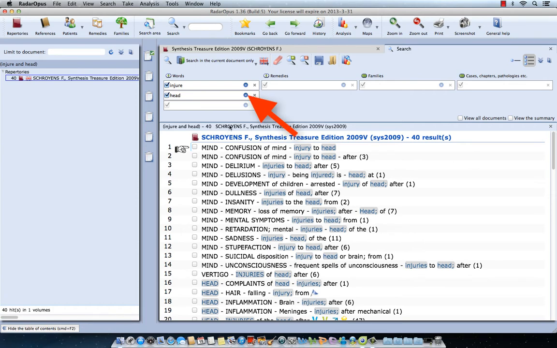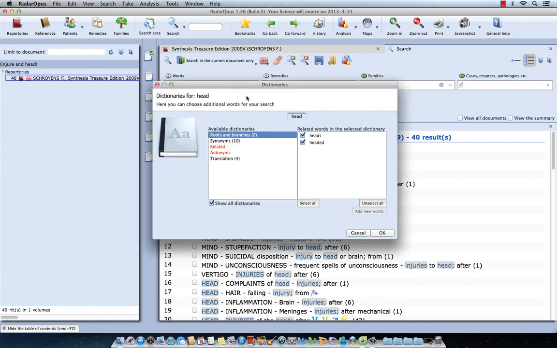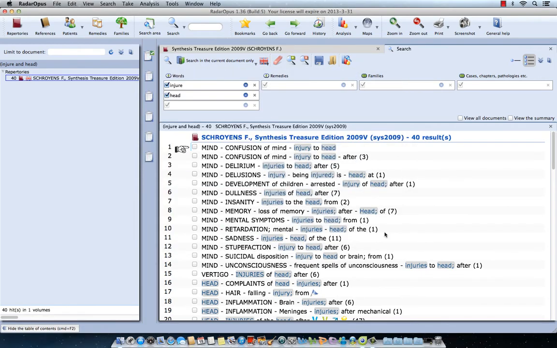Now I'd like to show you here some other options. So for example here this little icon, when I click on it you can see which words are included in your search. So which word variations are included in your search. So it has here head, heads and headed. So I can deselect here for example headed and click on OK and do my search again. But probably it will not make a difference here in the synthesis.